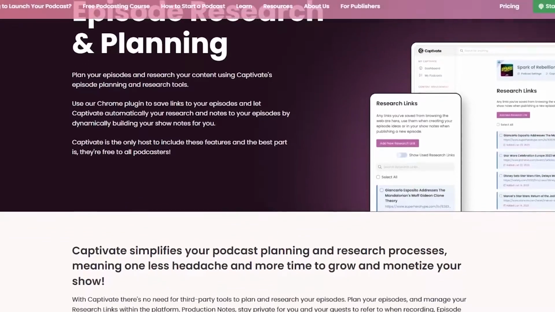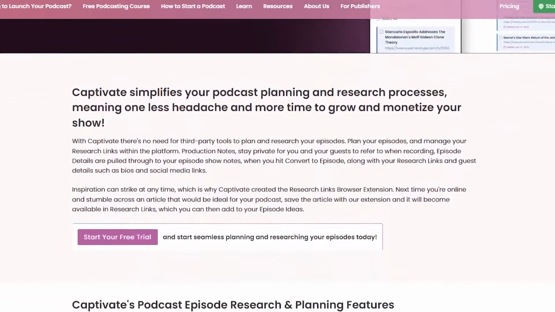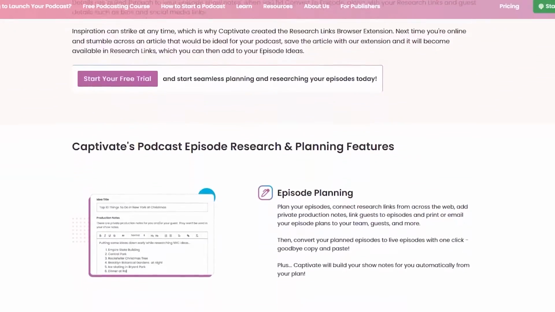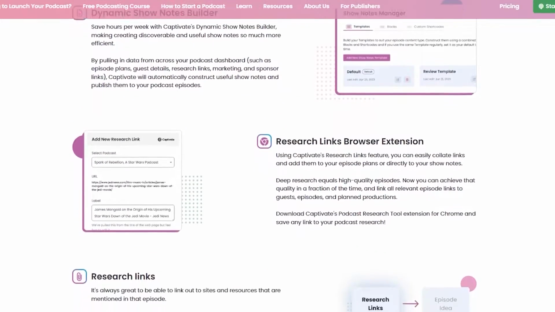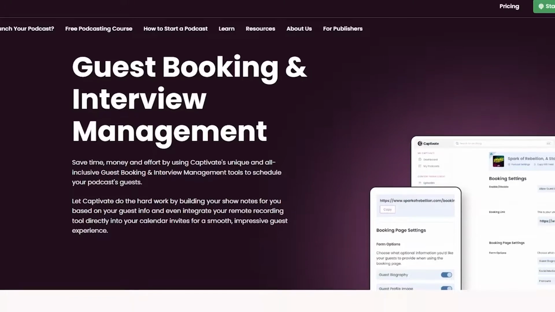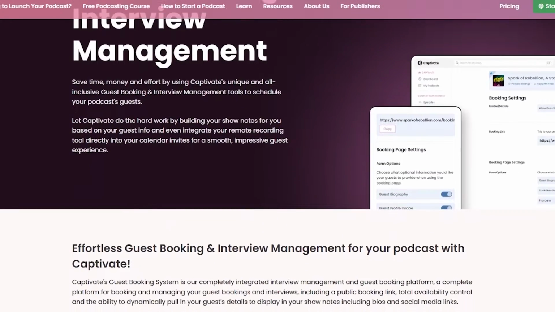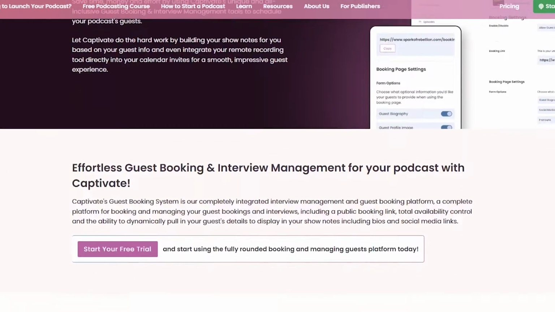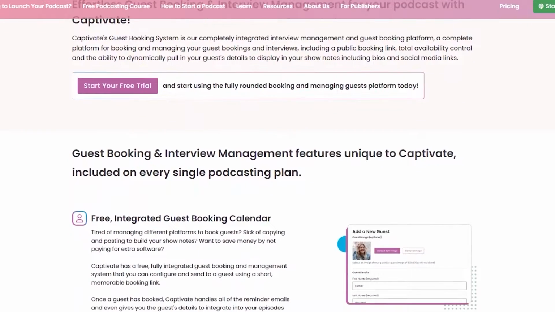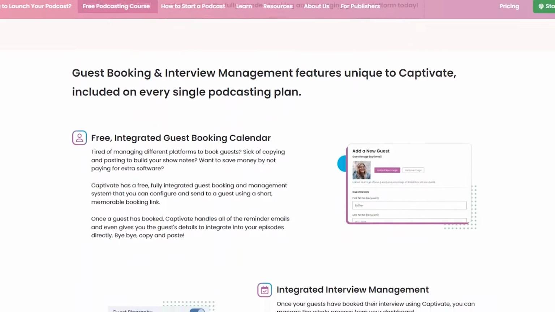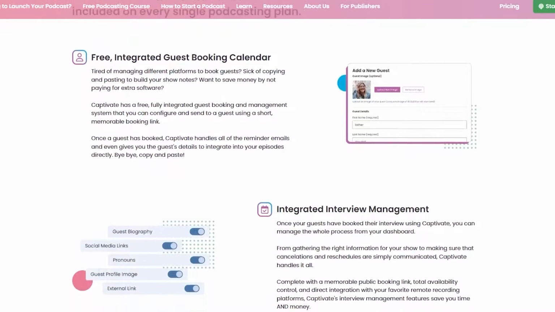They have episode workflow tools, which include episode idea planning, episode research links plugin, dynamic show notes builder, default publish times, Captivate Omni Search, Descript integration, and Zapier integration. They also help with guest booking and interview management. They have an integrated guest booking platform, customizable booking page, complete interview management, and public calendar integration. So this is huge if you are planning on hosting interviews. They try to make it as simple as possible to make those interviews actually happen.